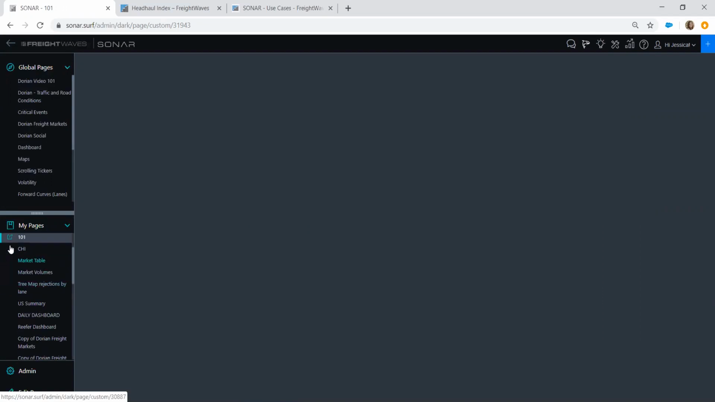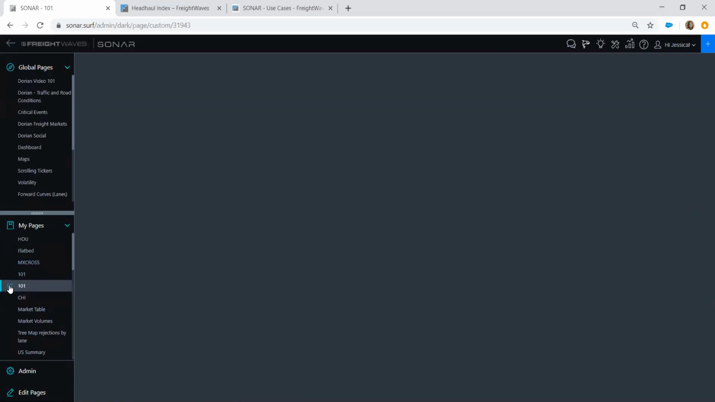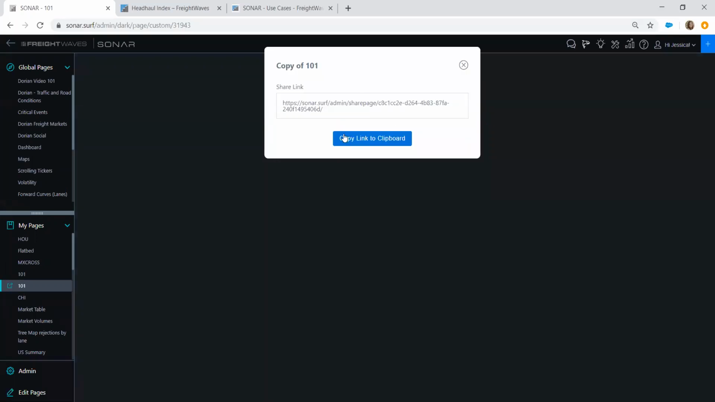It's very simple. You just click on this little arrow over here to the left of the page that you want to share, and a copy share link pops up. When you copy that link and send it out to other Sonar users, if they click on that, it will automatically save to their My Pages. So it's something that they don't have to build. They don't really have to do anything except understand what they're looking at on that specific page.